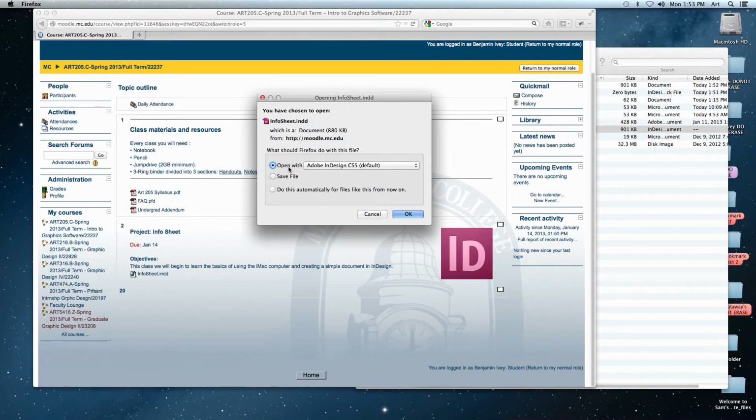There's two options you can choose. The first one is to open it with, and it's going to ask you to choose a program. In this case, Adobe InDesign. It's an InDesign document, so it's going to, by default, open it there. But if you just wanted to save it, you can choose Save File, and it won't open it up automatically. So either way you want to choose it is okay with me.